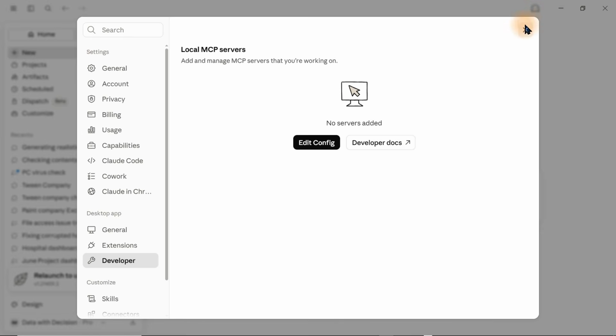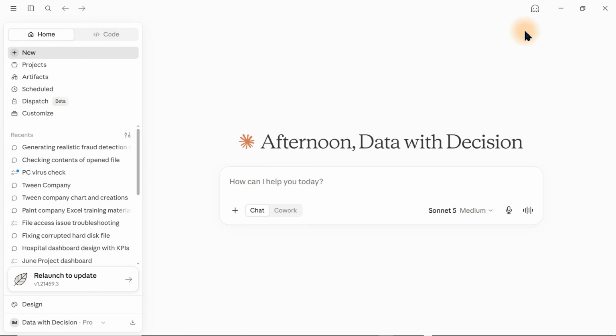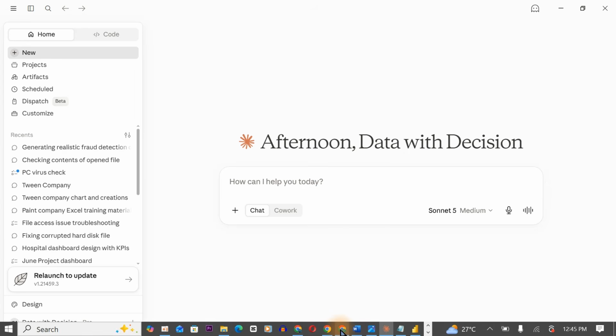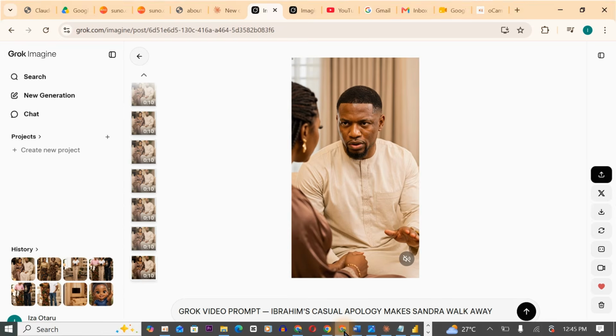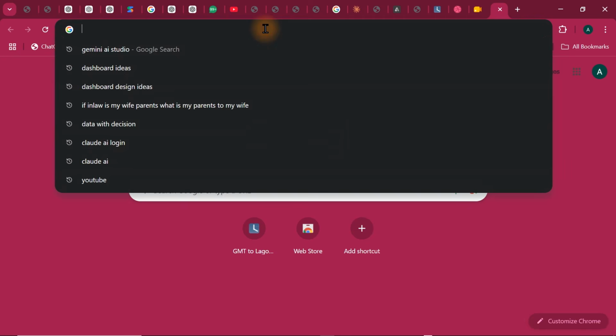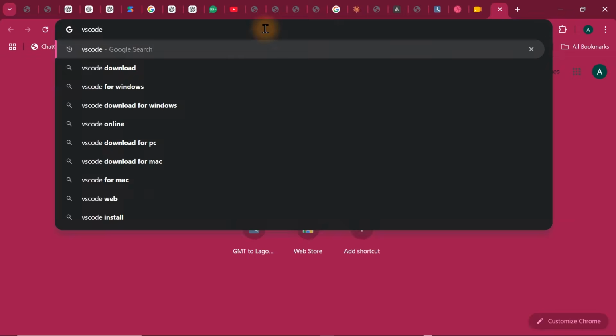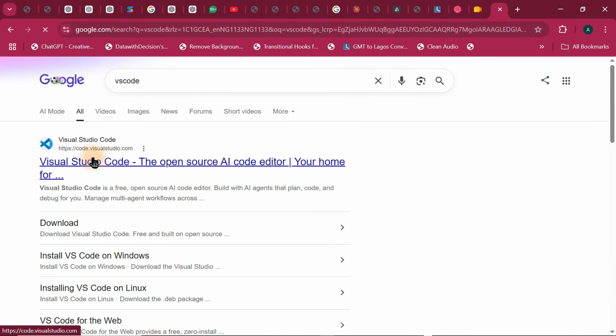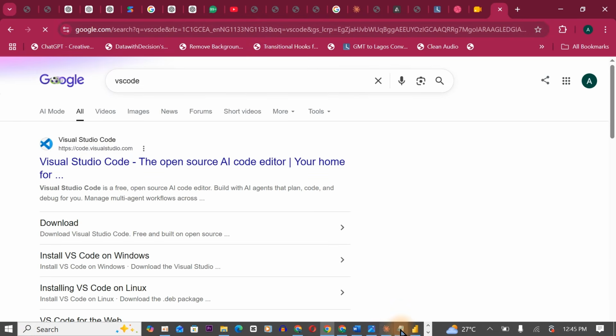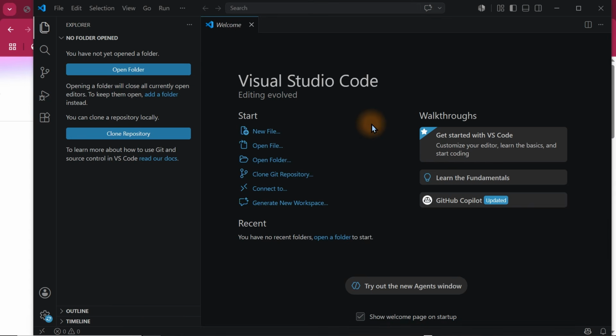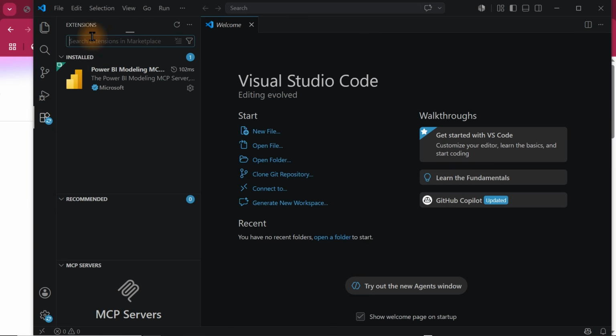It's easy. The very first thing you need to do is to make sure you have your Claude opened like this. And again, you need to go to the web and search for VSCode. Then download VSCode and have it installed. It's very easy, straightforward. Once you have done that, you're going to have VSCode installed on your PC, and it will look something like this. So the next thing you have to do right now is to click over here under this particular extension. And once it opens, go ahead and search for Power BI.